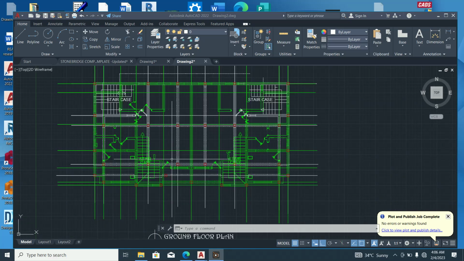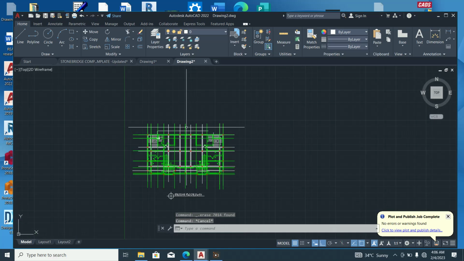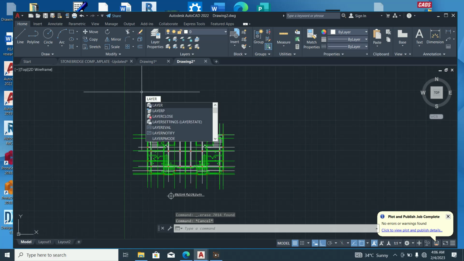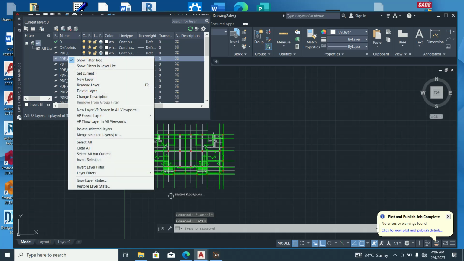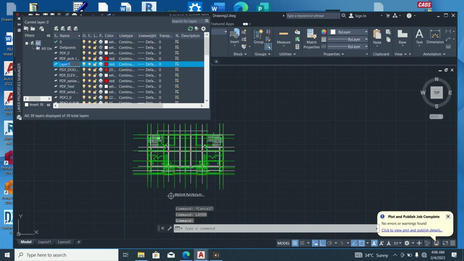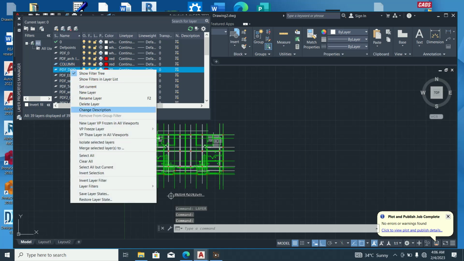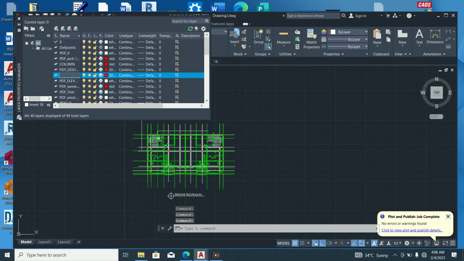Afterwards, we'll type layer on your AutoCAD interface, and click on enter. Then you right click, then go to new layer, then change this to column, type in column. You press enter, you do the same thing, right click, new layer, change it to grid, and press enter, and you close it.